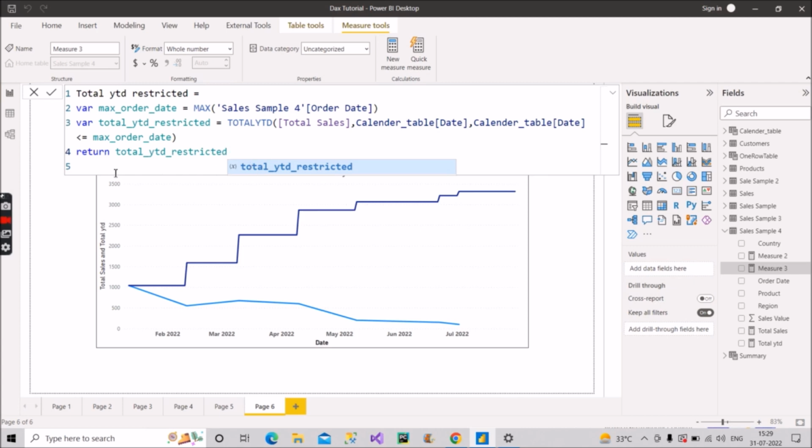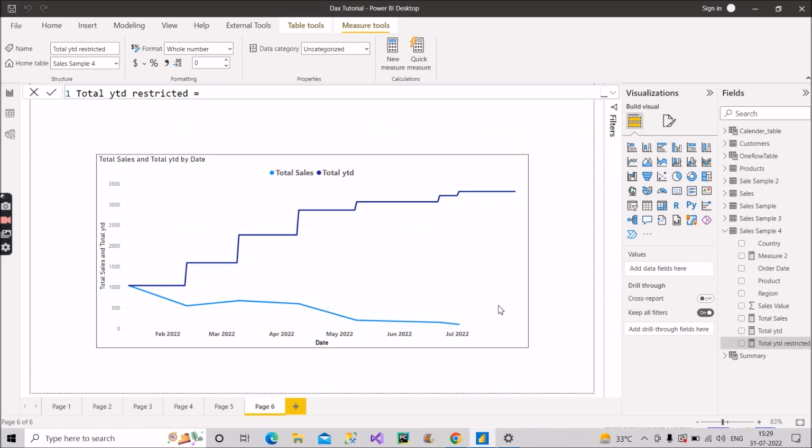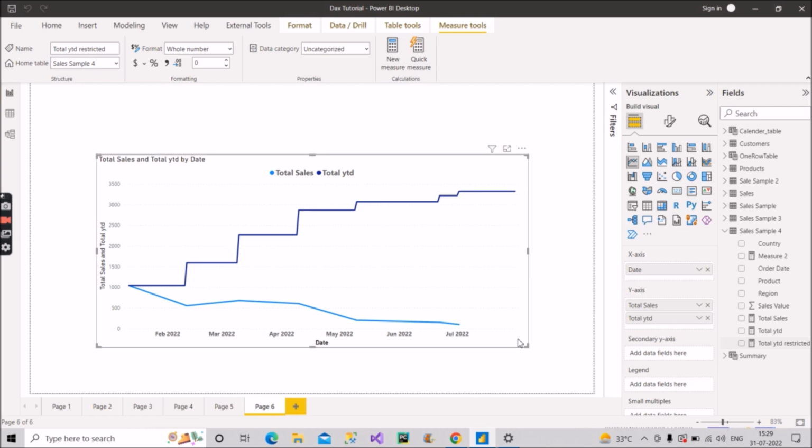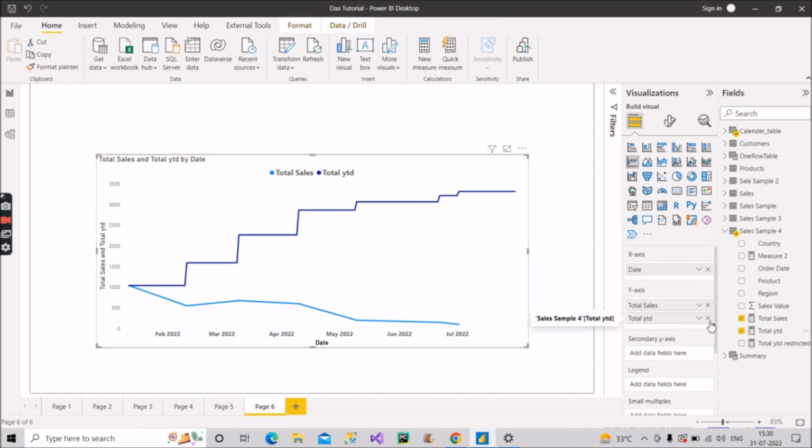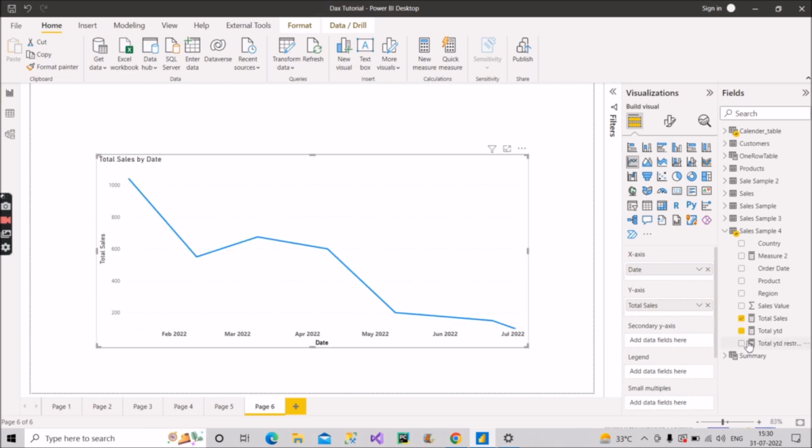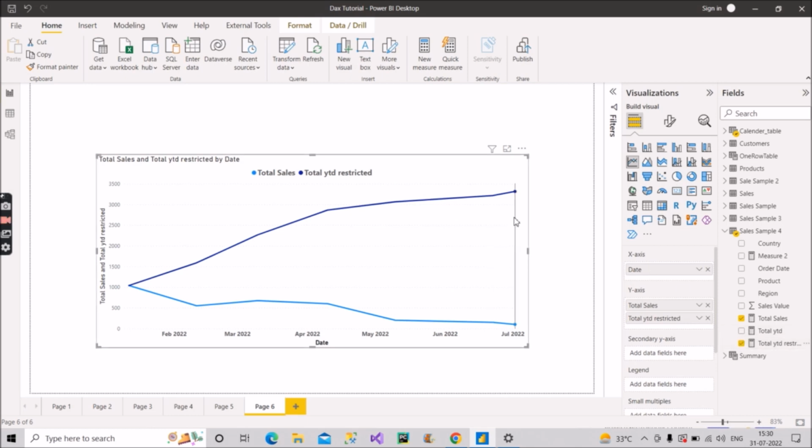And now let's see how this measure reacts. So no error is there in this measure, so that is good. Now let's see how it shows here. Are we getting the right answer or not? Now let me remove this total year to date and put that newly added measure, total year to date restricted. Now you can see this is being restricted. As you can see here, the last date for the year to date measure also is 2nd July 2022. And that is what was needed from the interviewer.